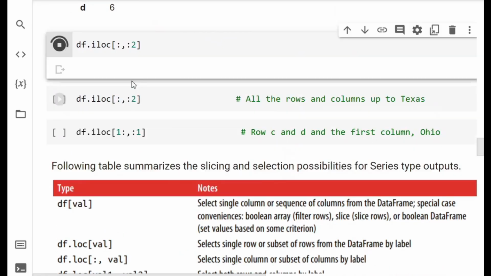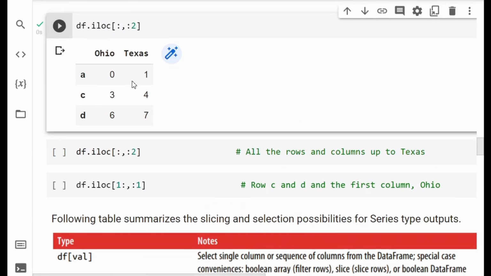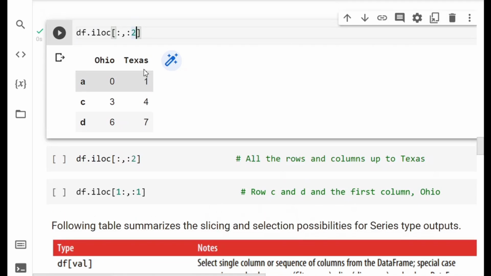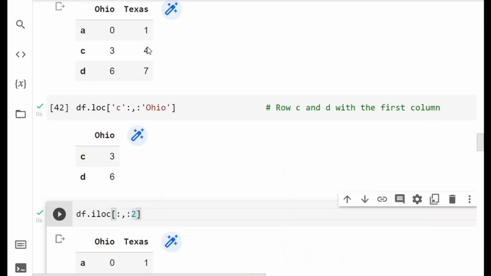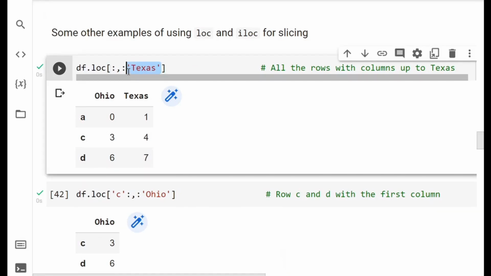So iLoc, a couple more examples there just to get a sense of what happens when you play around with indices. In this one, you say you want all the rows, and you want columns from the beginning to the second column, and pay attention to the difference. When I use numbers, I get column 0 and column 1. But when I put Texas, I actually get the column that includes Texas. So I get the first column and second column when I put the name of the column.